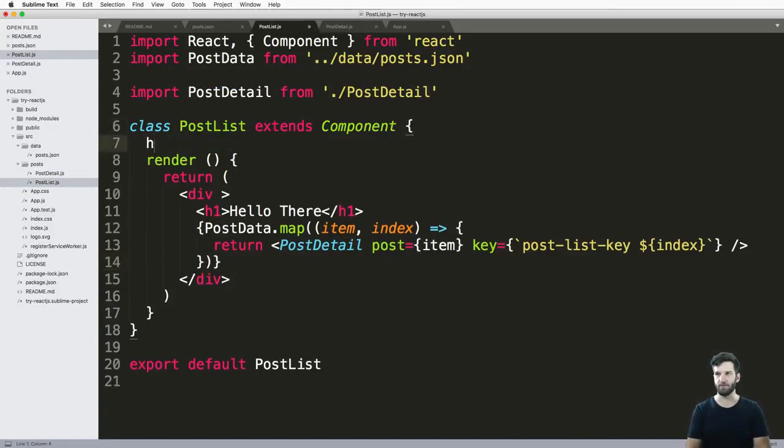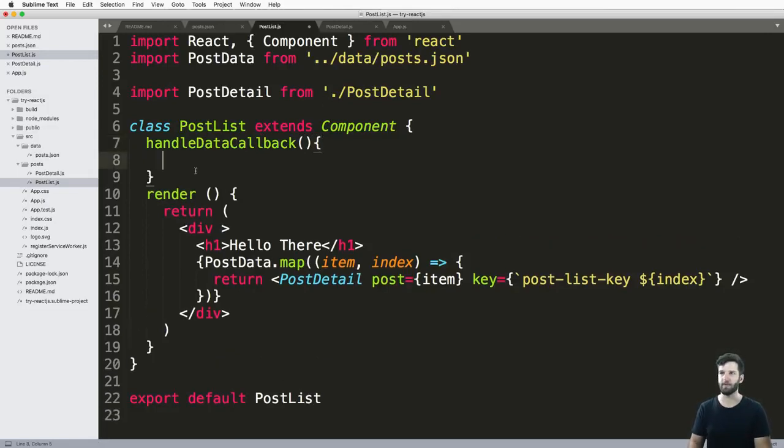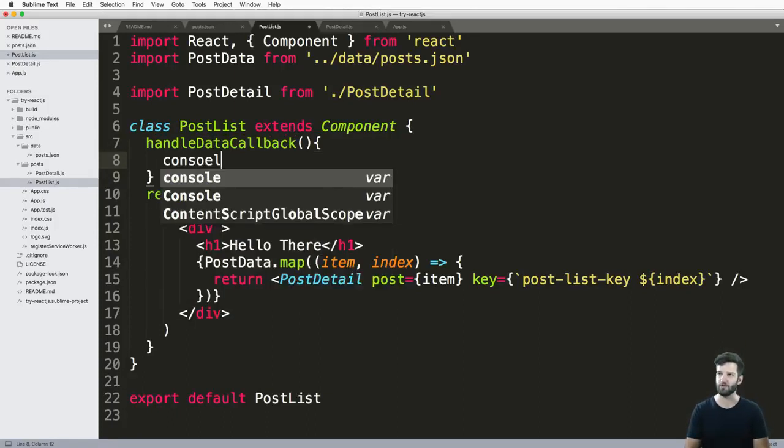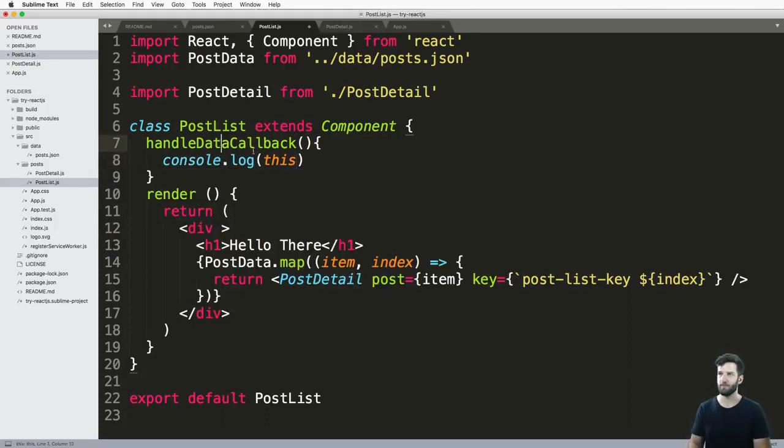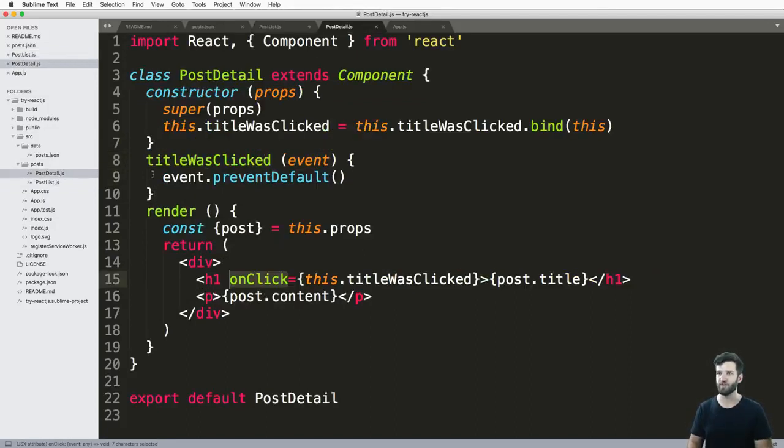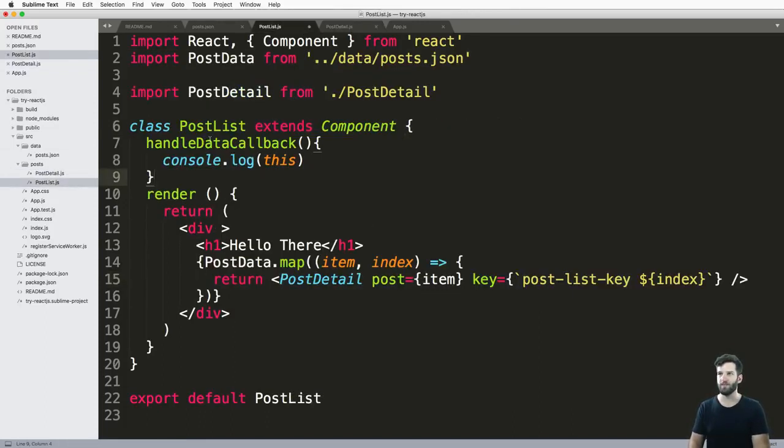So let's make a new method, and we'll just say handleDataCallback. That's what I'm going to call it. This is a random name. Of course, you would probably have it a little bit more explicit to what you're trying to build. But let's just call it handleDataCallback, and we'll console log this. Again, I'm console logging this to make sure that this works as well. We saw that in the last one where if I didn't do this constructor, things didn't necessarily work the way I wanted them to.